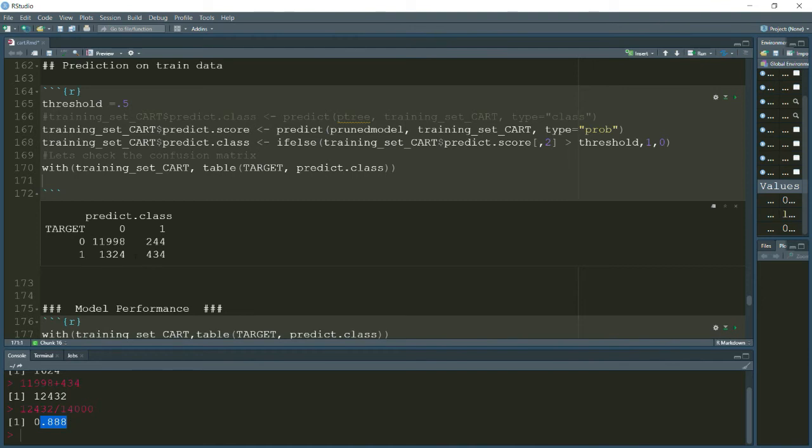But if we look at the ones, how many ones did we have? 1324 plus 434.